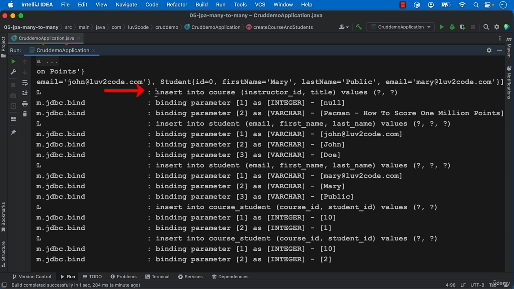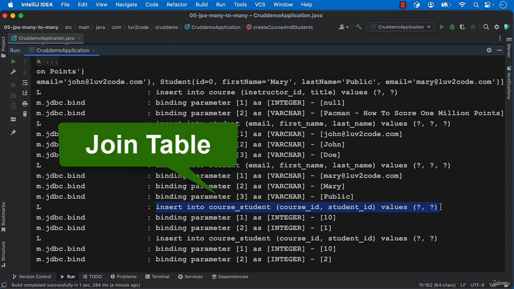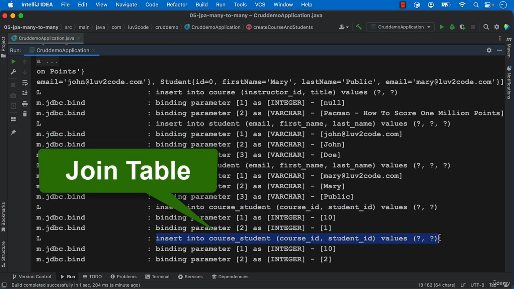We see here that we're doing an insert on course. Then we do an insert on student and then another insert on student. And then also notice here at the bottom, we do an insert into course underscore student. That's the join table. It's basically setting up that association for that many-to-many between a student and a course. And we have 2 entries there.